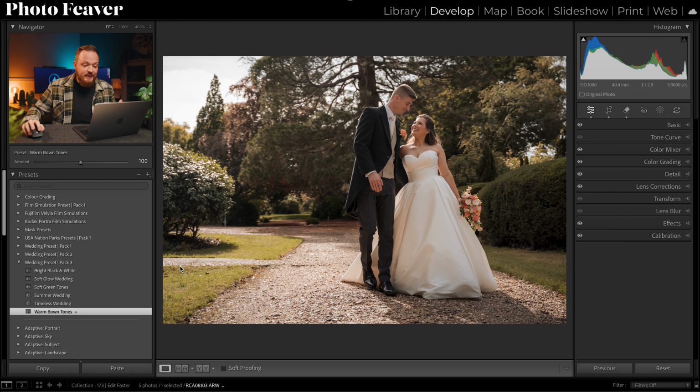And I highly recommend using it if you're a wedding or events photographer, because that's the bulk of my work and it can really speed up your editing workflow.